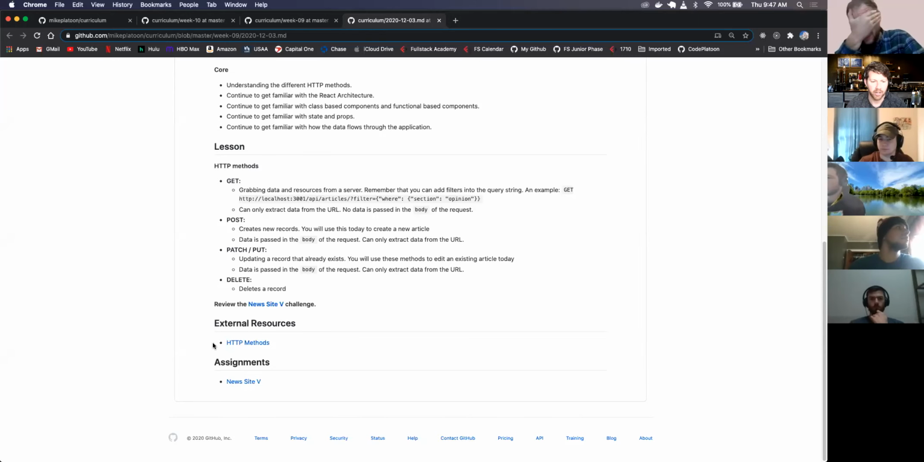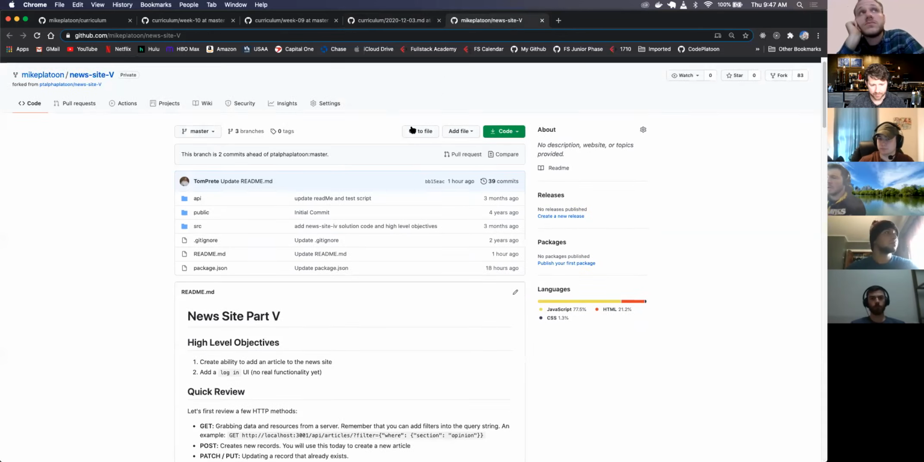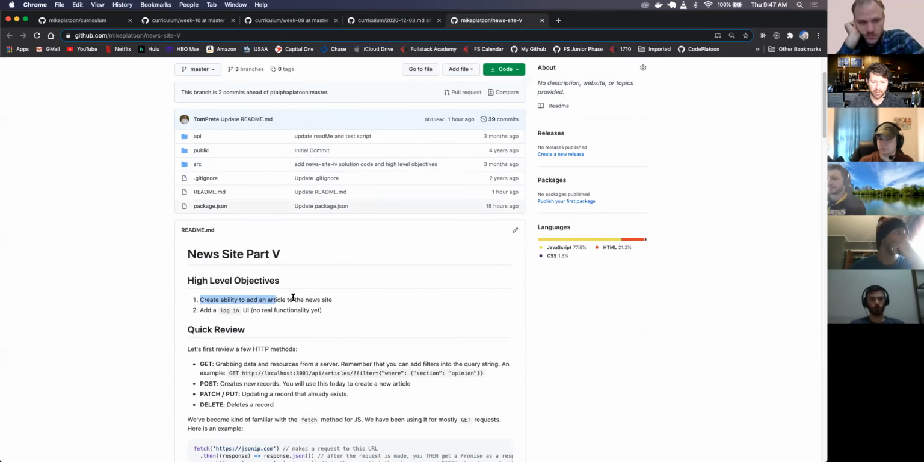Started recording. So today we're going to specifically cover some more HTTP requests. So, new site 5. High level objectives: the ability to add an article to the new site. Right now we're only getting and displaying articles. We're not actually able to create articles.